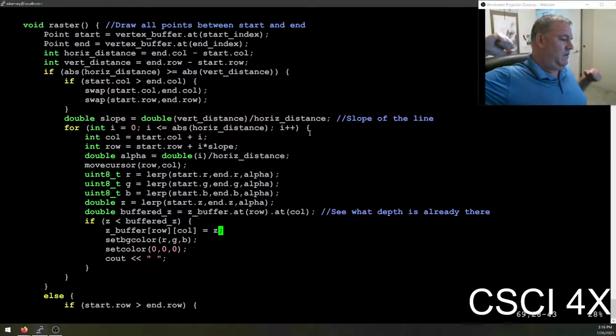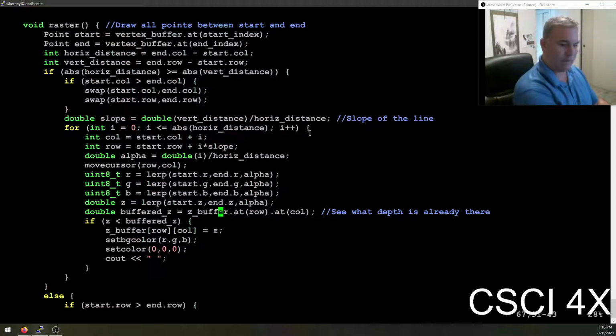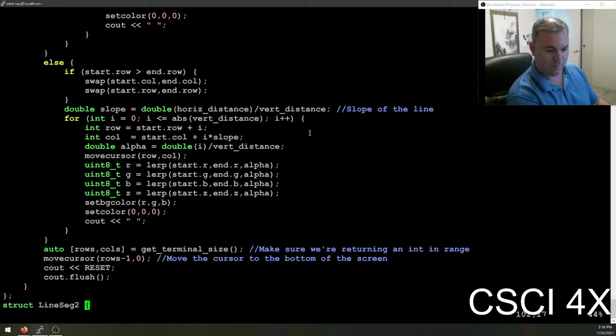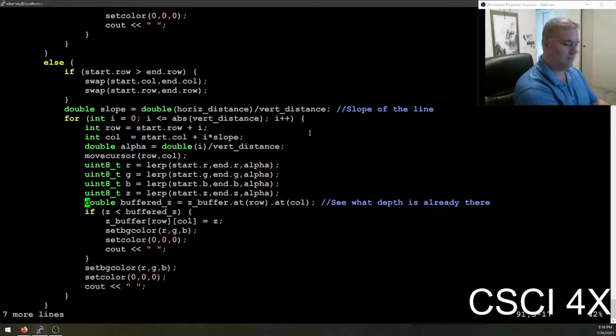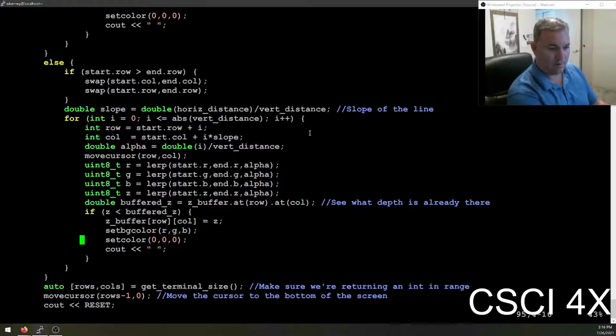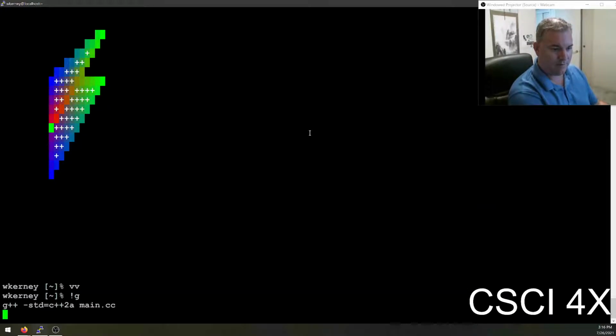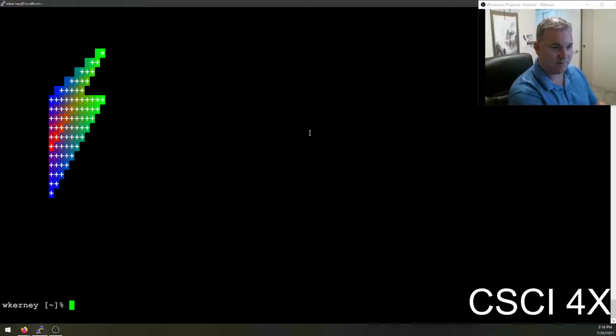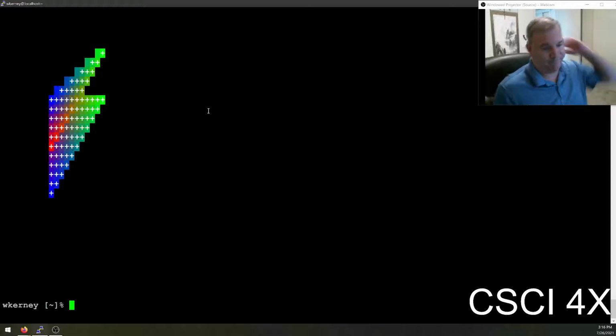Okay. And then we just do the same for the other. Mark x, y, single quote x. And now only the nearer thing should draw for the line segments at least. There we go. So you can see right here the nearest segment is drawing over that segment back there.